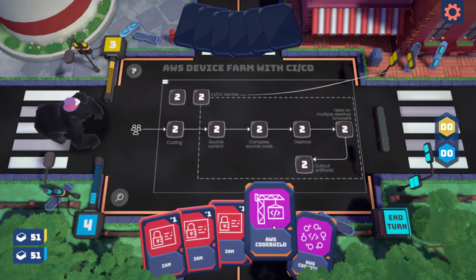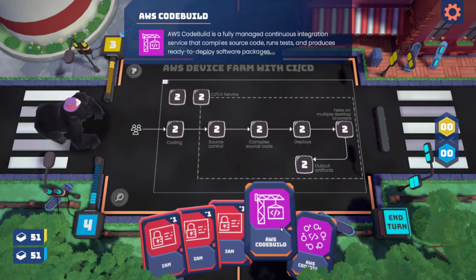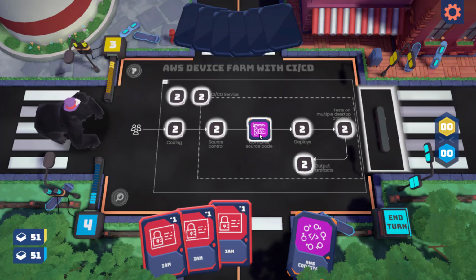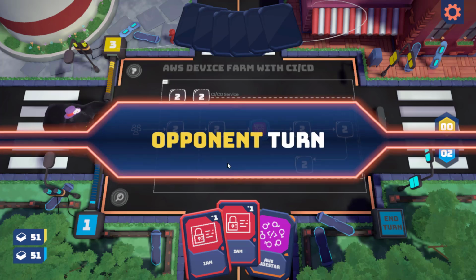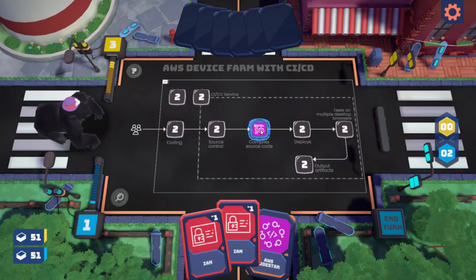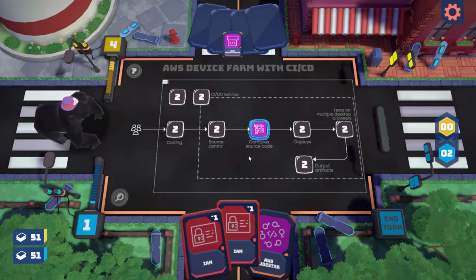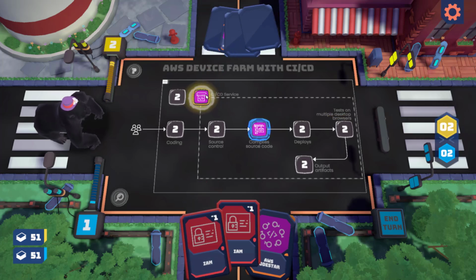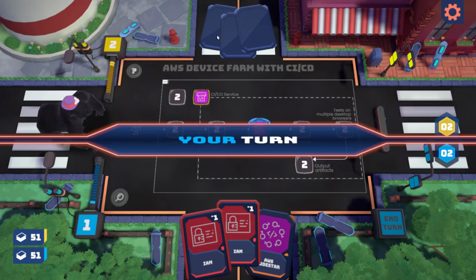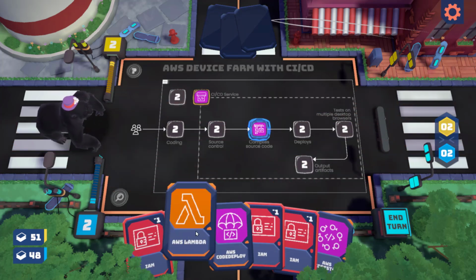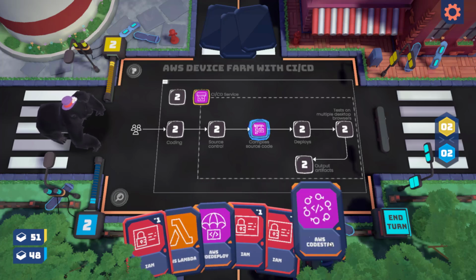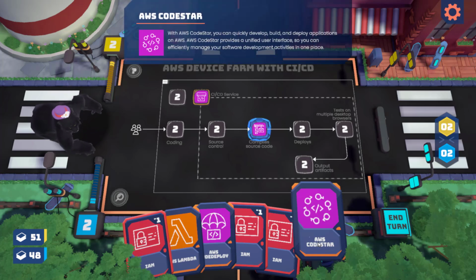How many points? CodeBuild 2 points, so we can put it. Let's protect it immediately. If you're watching my previous episodes, you know I only place cards when I have a security card with me. Otherwise, you know what will happen? He will steal, or the AI will steal, he or she. Oh, I should have discarded. No, see, I forgot to discard. You guys might be yelling from there.